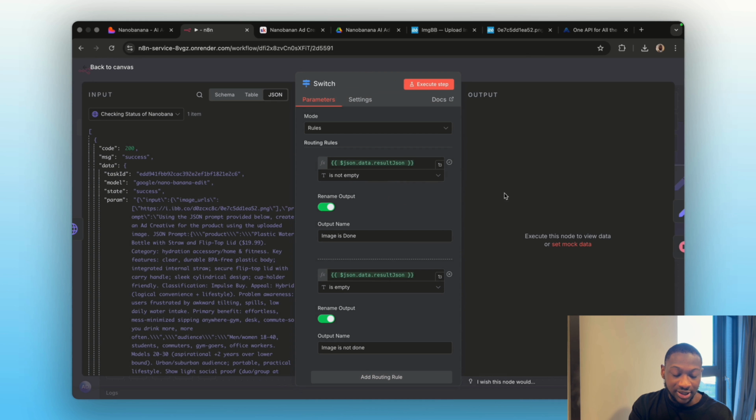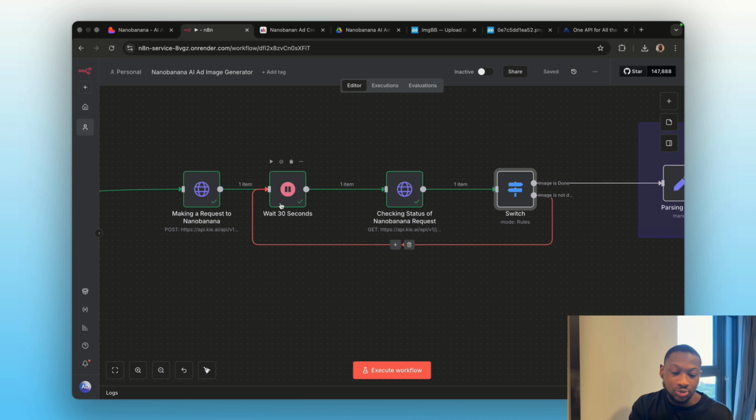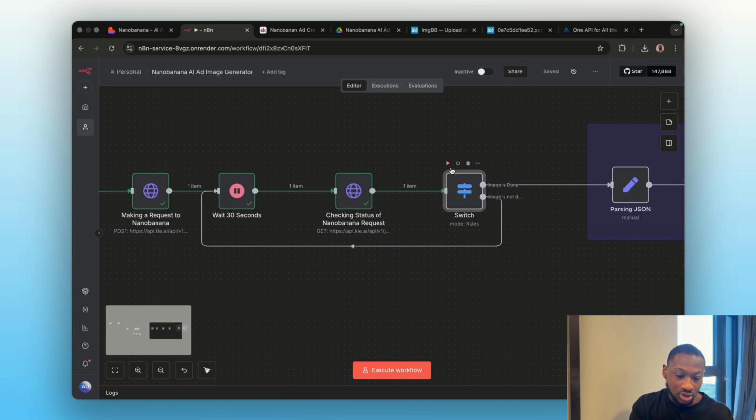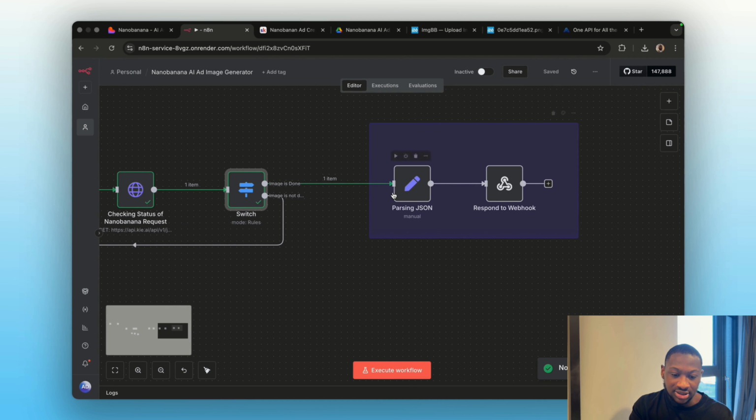And the way we determine that in this workflow is that we provide it with this results JSON, and then we say if it's empty, if it's not empty, image is done, which means yes, it's not empty in this case. But if it's empty, image is not done, and it basically loops, waits another 30 seconds, then checks, then determines that. So if we click on this here, we can see that yes, it took us to the image is done branch, which is absolutely right.